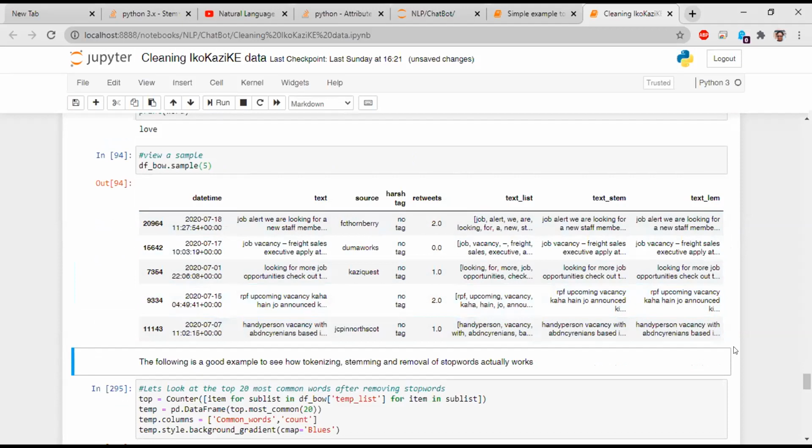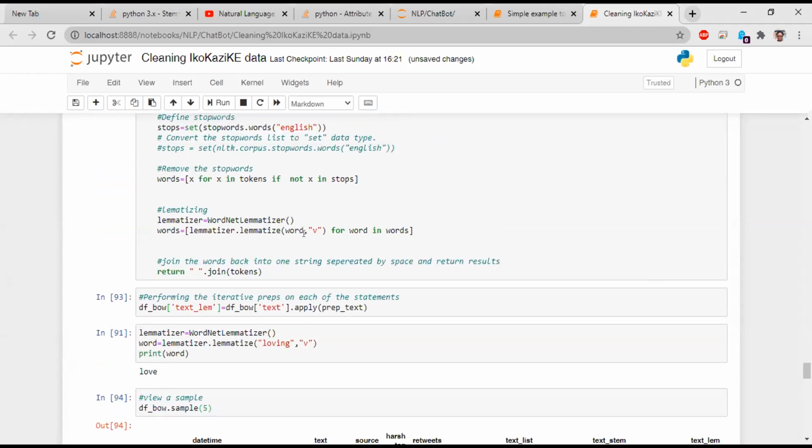Job alert. It's still looking. Yeah, it's still looking. And upcoming is still upcoming. Wow. Okay. Vacancy. Okay, go back to the function. Go here. Back to the function. For word in words. It has not taken this V.